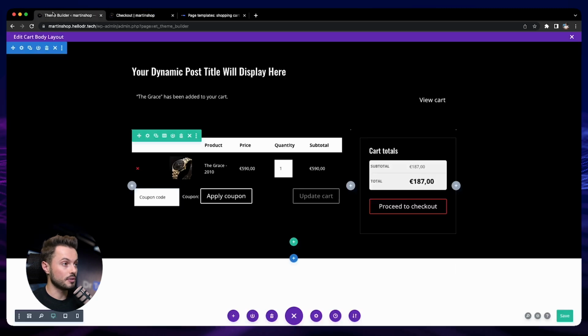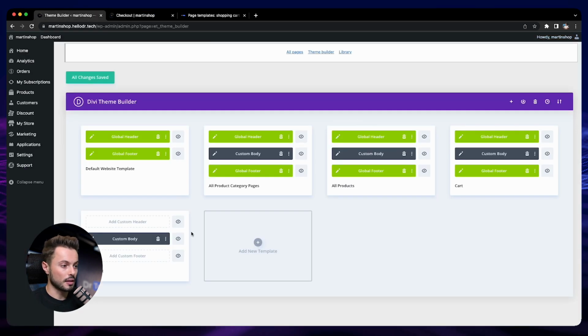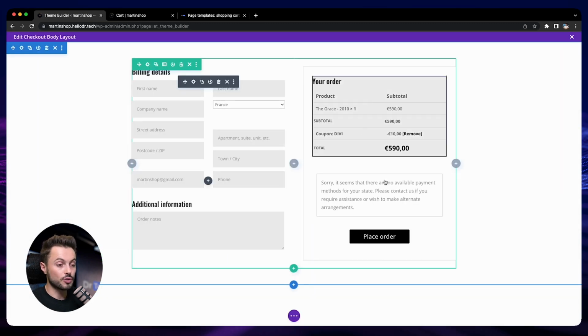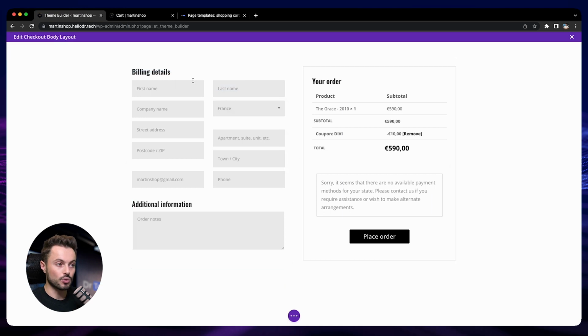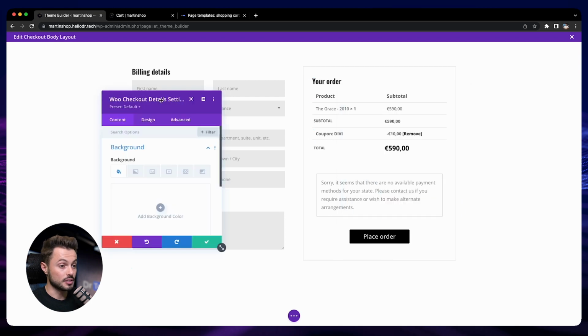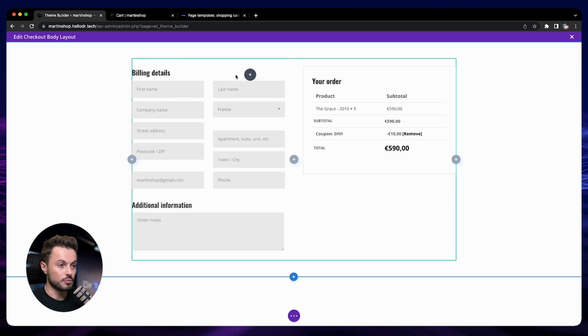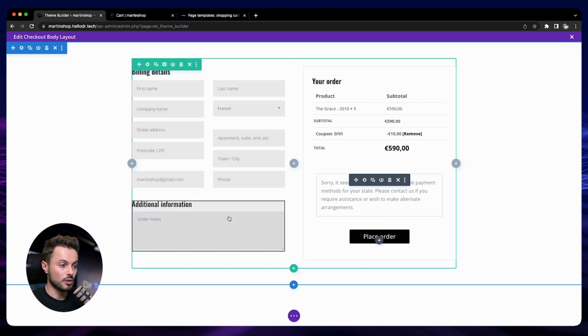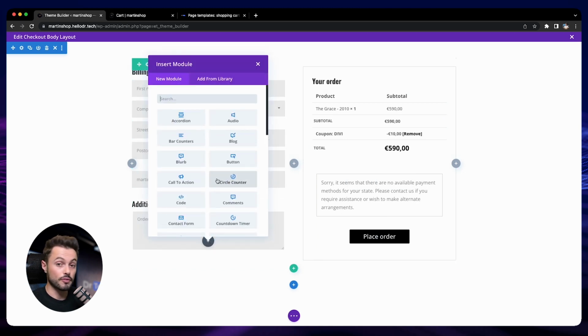So let's go back to the theme builder. Let's close this one and then put global header and footer on our checkout page. Save, edit the custom body. Then on the checkout page, first of all, every element is its own module. So this is checkout billing, this is checkout information, checkout details, and checkout payment. So which means you can move around the module wherever you want on your page. So you have a lot of flexibility for design. This is pretty cool. And then you can also add any module that you want. Okay, so you can redesign the checkout page that you want.